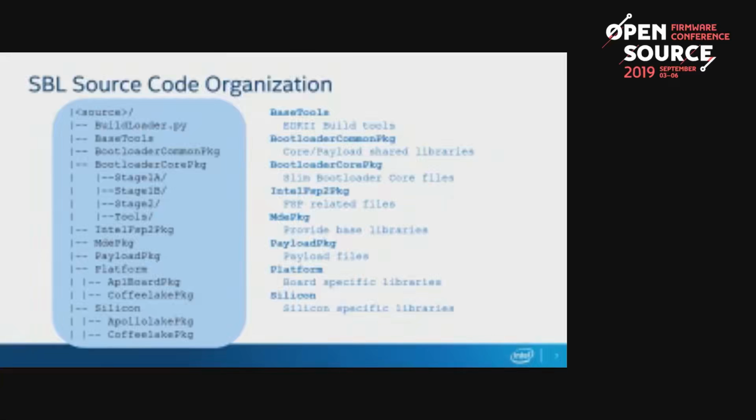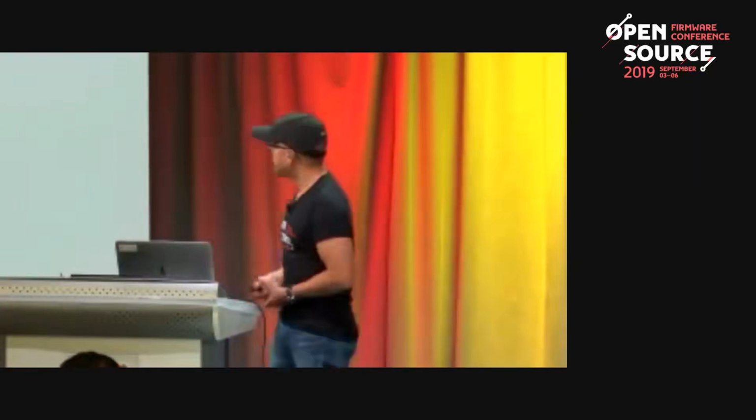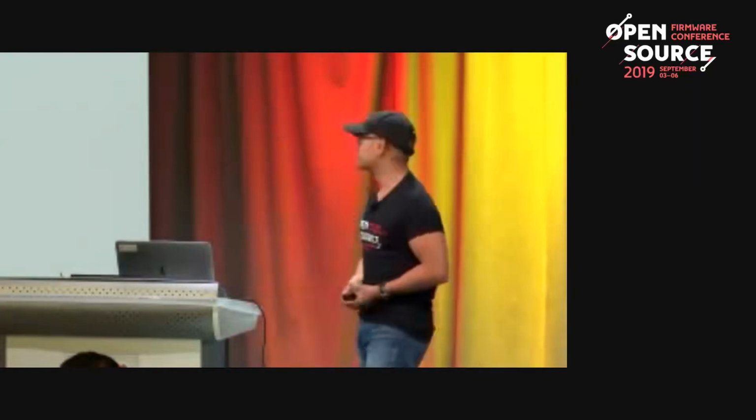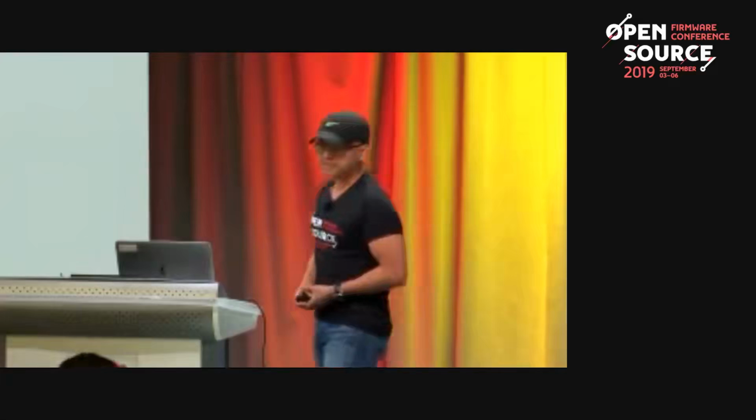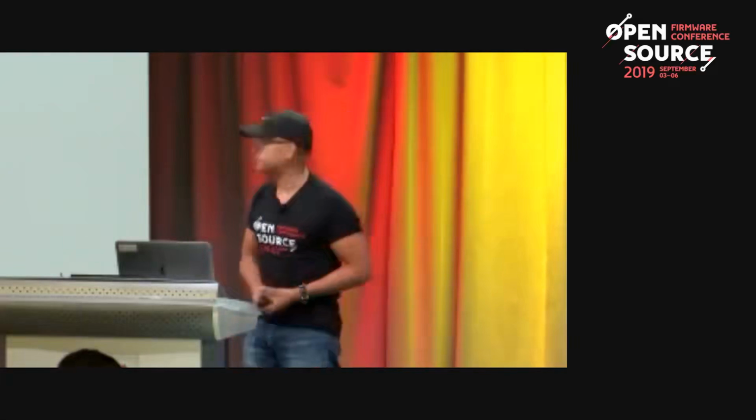Bootloader common packages is where we have libraries that are shared between the Slim Bootloader core and the payload. Now, bootloader core package is where we have the Slim Bootloader core files. And FSP2 packages is where we have files that are needed to tie in the FSP binaries and provide the APIs to call into that. MDE package is familiar if you are familiar with EDK2. Now, payload package is where our OS loader and firmware updates are and anything related to that.